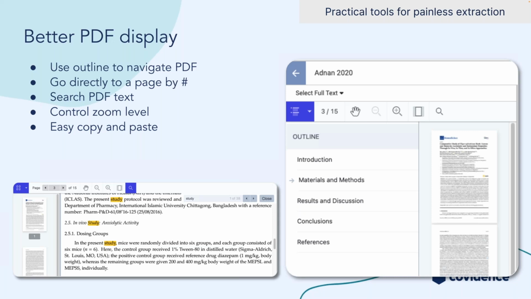You've got a search function which searches just the PDF, and lots of other neat things for panning in, zooming in, zooming out, and reorientating the page if you've got one of those huge tables. So again, we just want to try and make this process as painless as possible by making these little improvements along the way to make your journey a little bit easier.